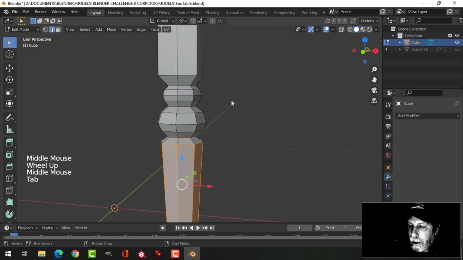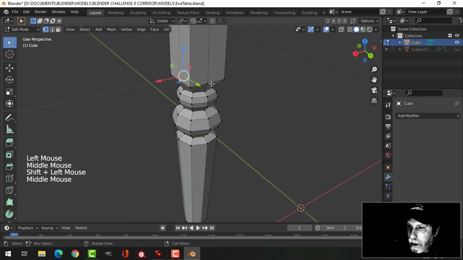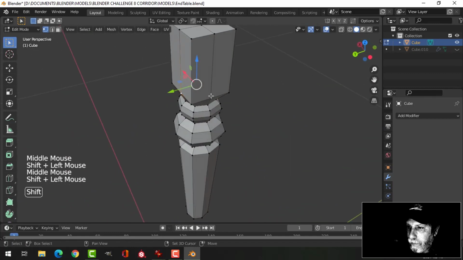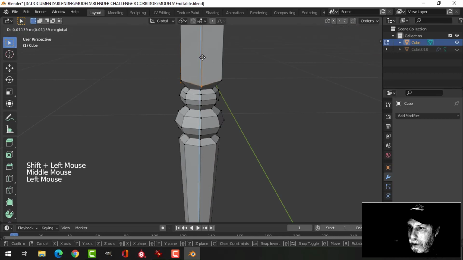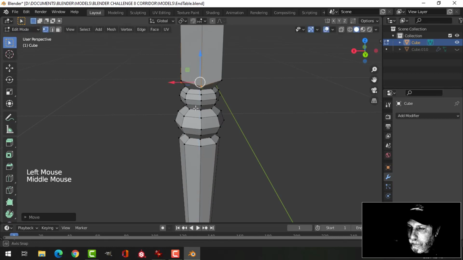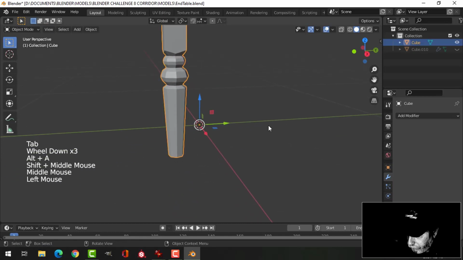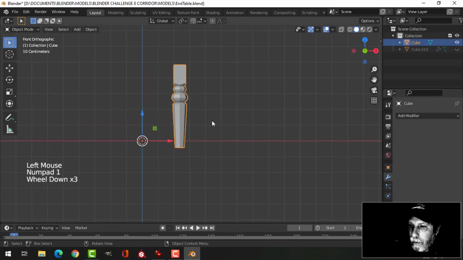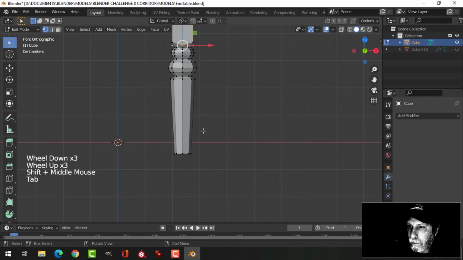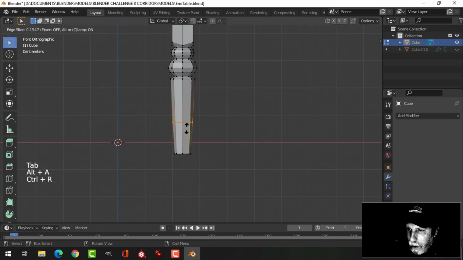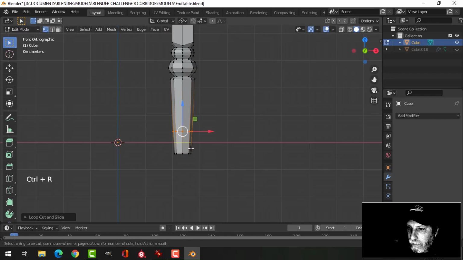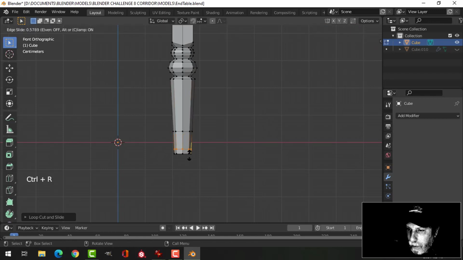Okay. Let's come back in and grab these vertices on the side here. I'm going to pull them down a little bit to create that. There we go. Let's look from the front. I'm going to bring an edge loop down near the bottom. And then I'm going to bring another one down to here. And then pull it up.